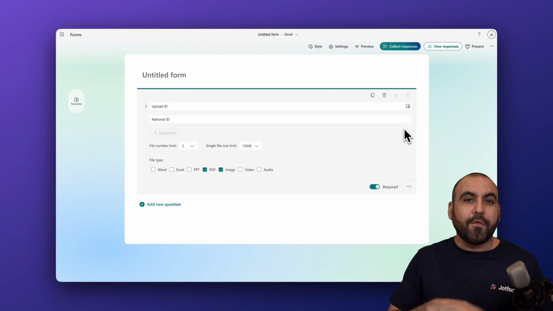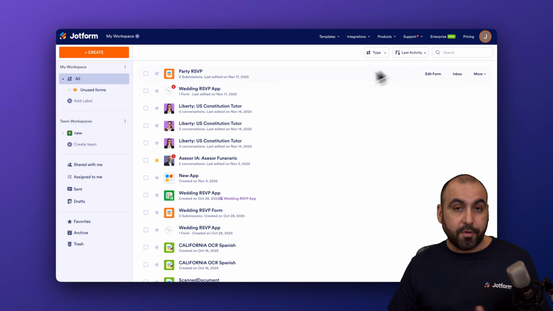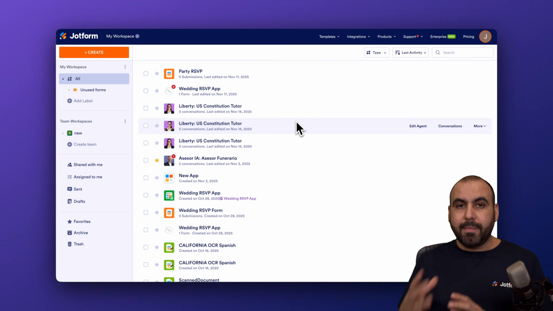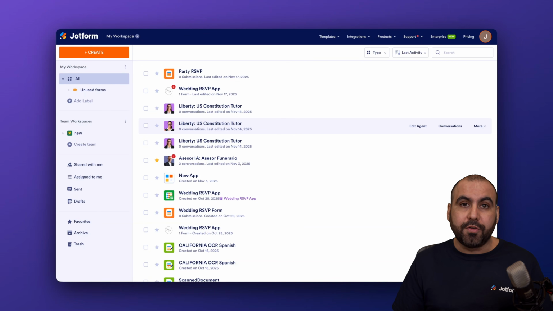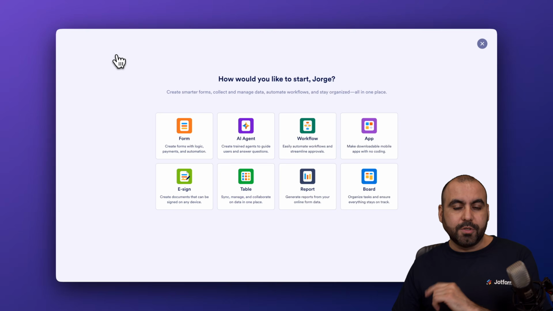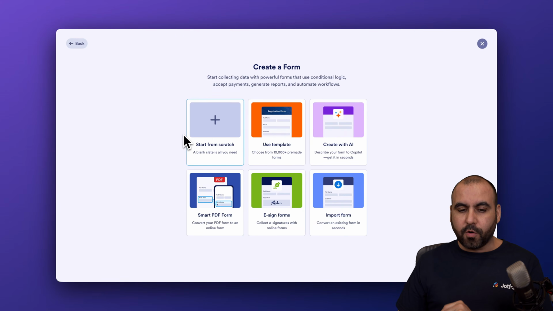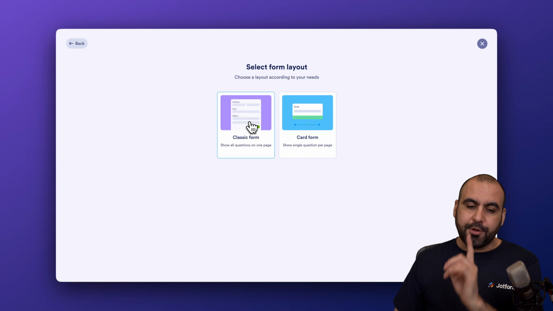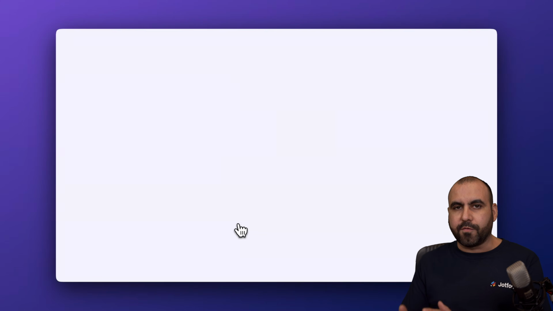Now, if you're looking for more flexibility and not being locked into a business plan, you have the option to use Jotform, and adding the upload element is also easy. So let me go ahead and show you this right now. Let's go ahead and go into create form. Let's select the form, and I'm going to start from scratch and use the classic form. You can also use the card form if you like.